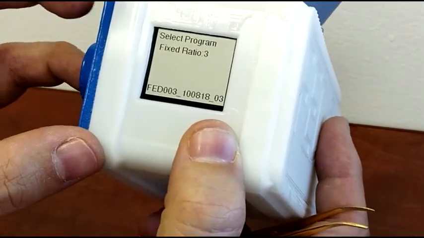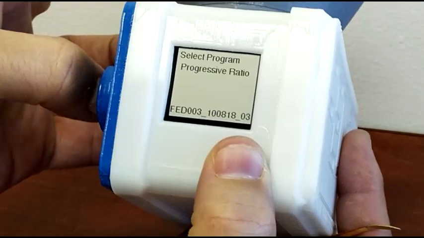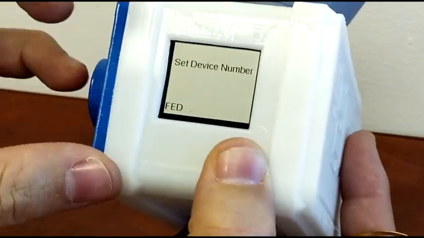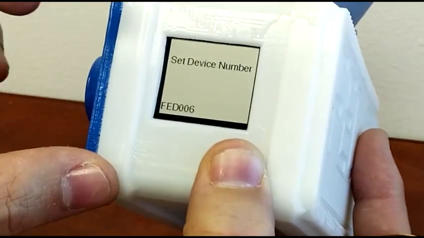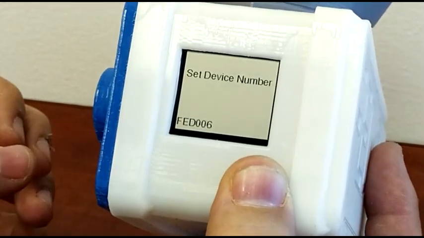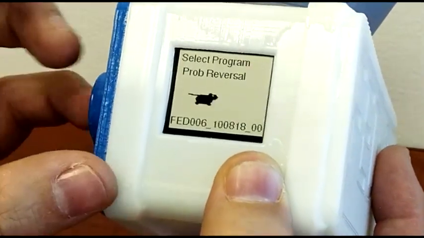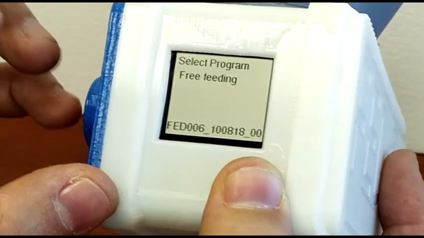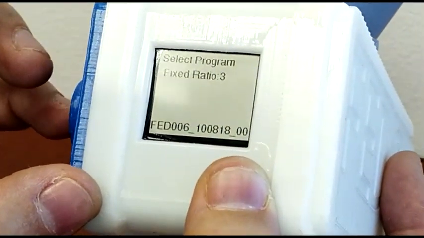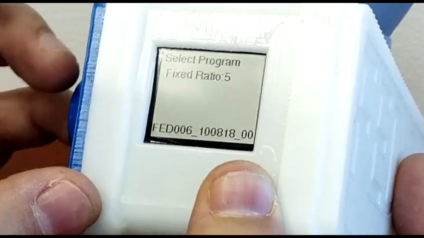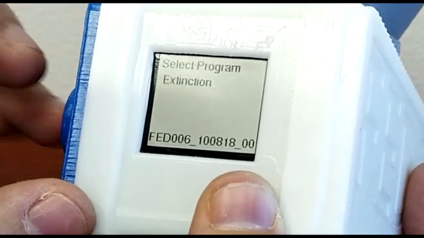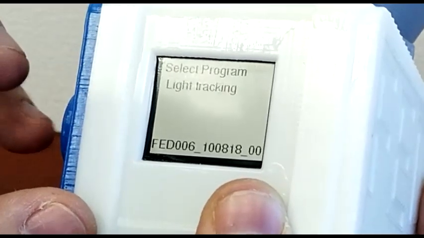If I want to set the number of the FED device, I can hold both pokes and we'll set the number. Let's set this to FED number 6. FED will remember the device number and the last program even when it's powered off. So once we've set these, we can wait for it to start. I'm going to explain these programs in order.